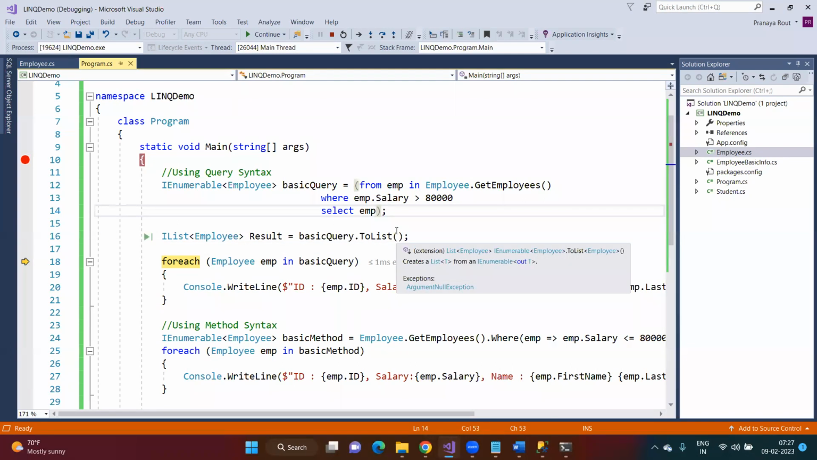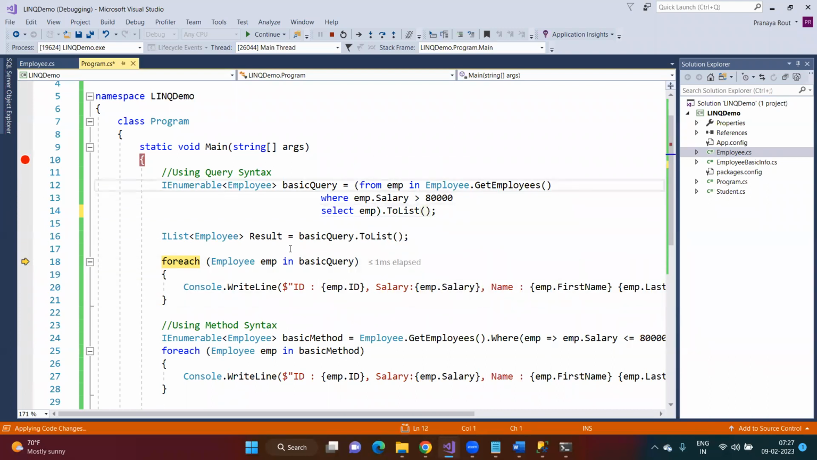Now what I'm trying to do is use the ToList method here. Once I execute the ToList method, let me execute this once more with F10. Now is it containing the count equal to 3 or not?